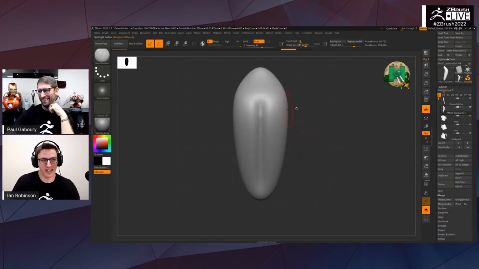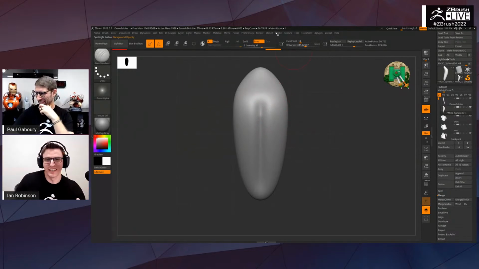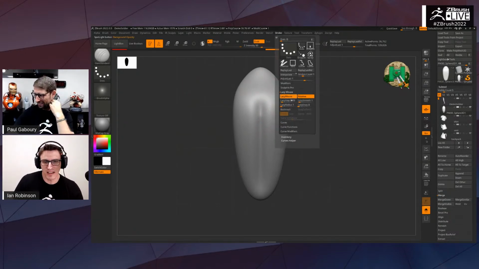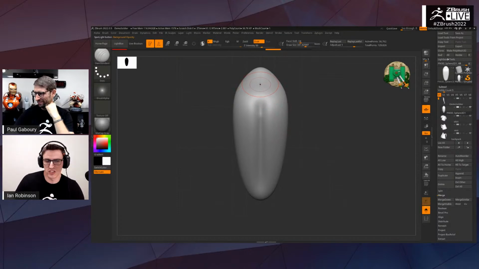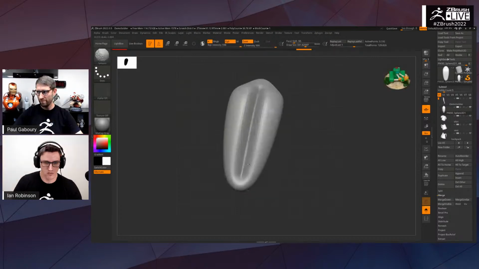Oh, real quick too, if you have a brush that has lazy mouse turned on, this is another one just kind of in tangent. As I'm drawing this out, it's kind of just following around. But if I click and then press and hold Shift, it's going to allow me to drag out a really long tail that I can get a straight line from. This is a really cool one to do.